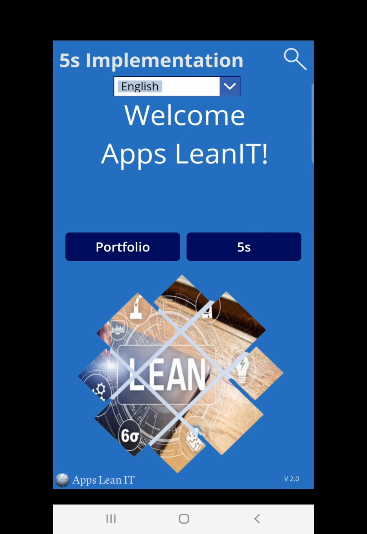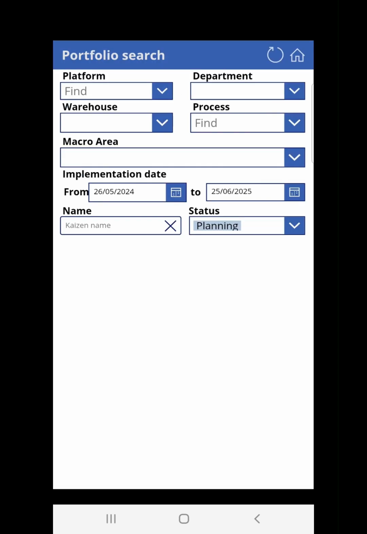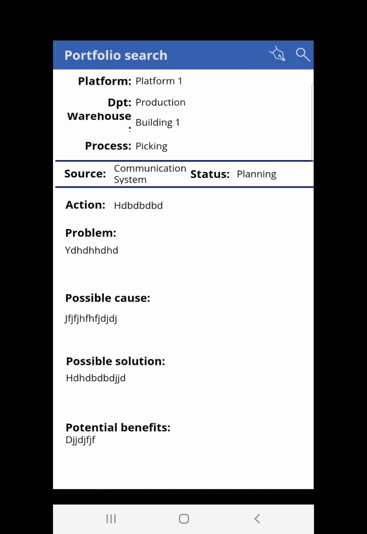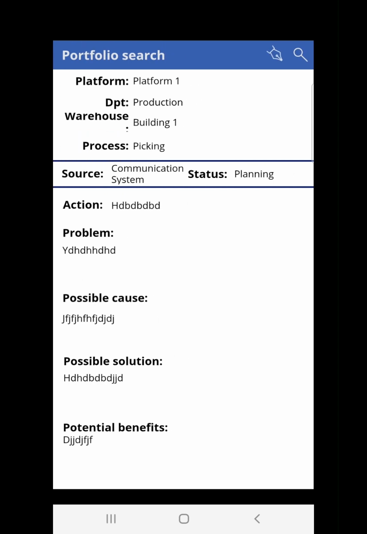To do this, we go to Portfolio, click, and see a list of all scheduled assessments. In this case, we have one open. By clicking on it, we access its details. Here we can see the platform, department, and process where the session will take place, as well as the 5S objective, the expected qualitative benefits, and other useful information. All this information comes from a prior planning stage.